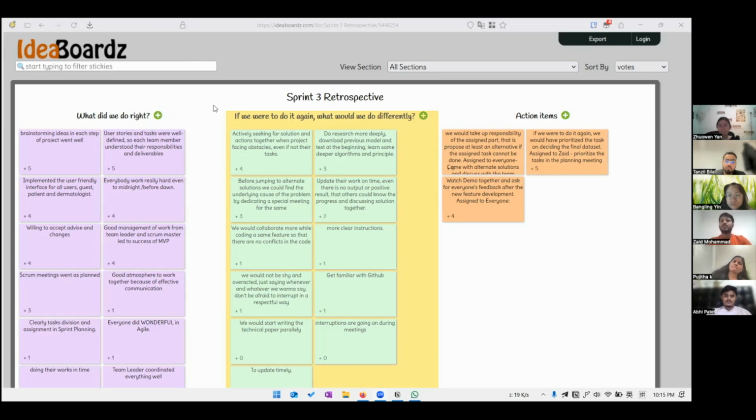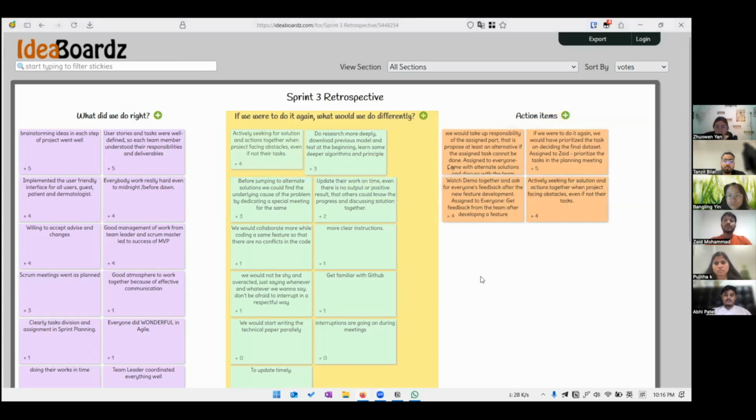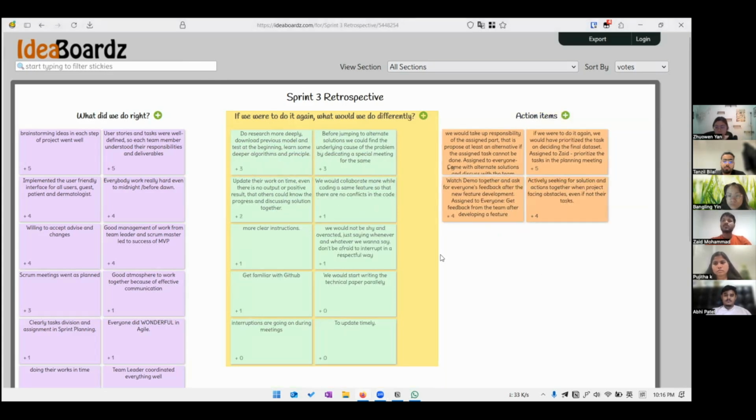Okay, so I have created an action item based on this, and it is assigned to everyone: get feedback from the team after developing a feature. So let's move on to the next card, that is actively seeking solutions and actions together when the project is facing obstacles, even if it is not assigned to them.